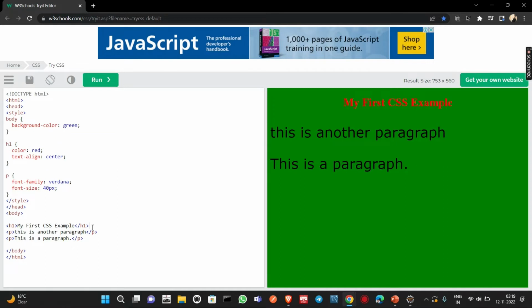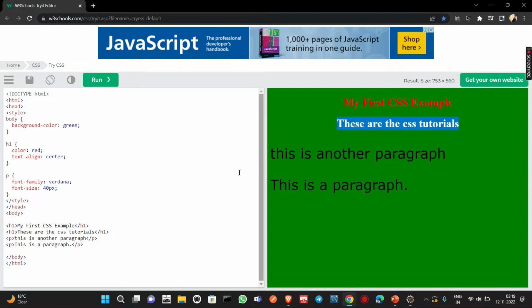Okay, for example, if I include one more h1 over here, these are the CSS tutorials. And then if I close the h1 tag and then I run it, we have another heading in the red color, only because the CSS selector h1 is giving the color red. If I change it to blue, then all the headings, all the h1 tags will have the color blue. Run it and the color changed to blue.